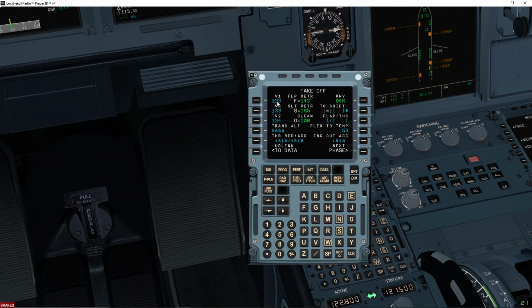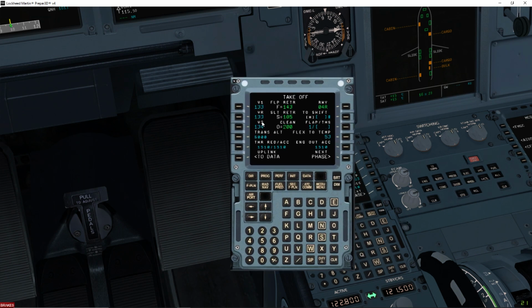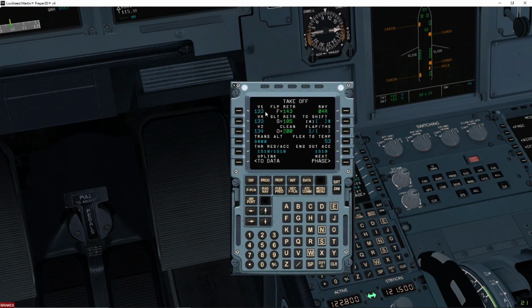V1, that's where we're committed to the takeoff. We then rotate at 133 as well. So in reality, our V1 would be higher than our V-rotate, if that makes sense. However, just for aeroplane logic, if V1 is higher than VR, which is the speed at which we rotate the nose into the air, the aeroplane just sets it as the same number. And then V2 is our safety speed. So if we lose an engine, we climb away at 134 knots.